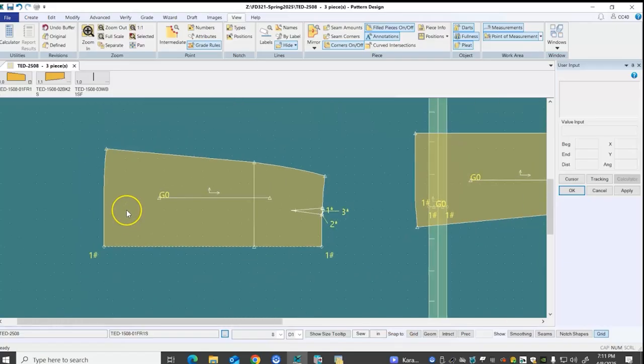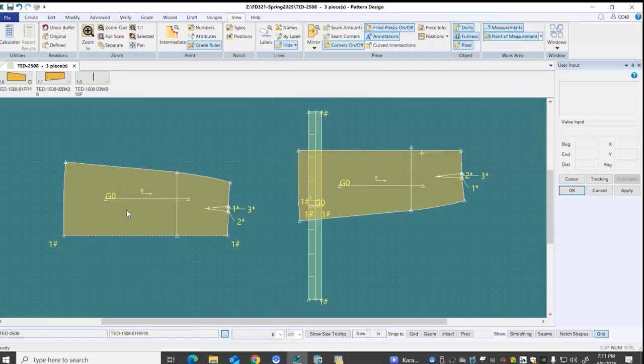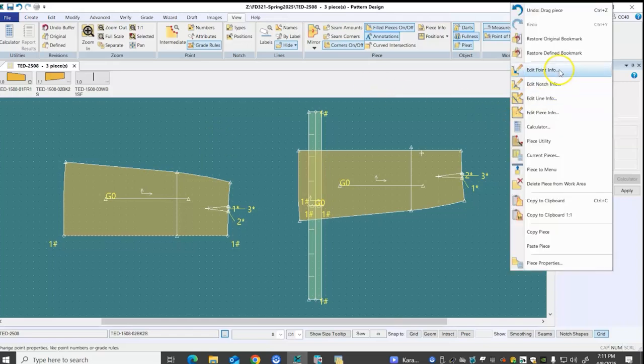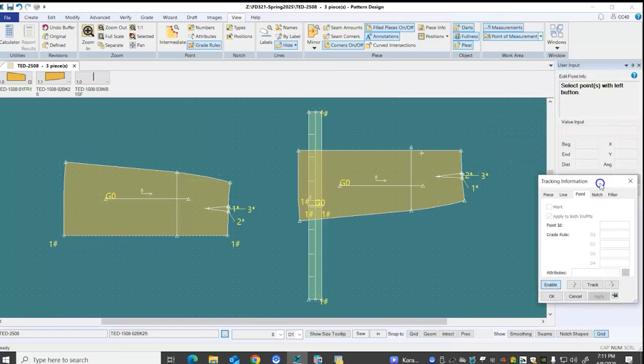Press F3, so you have all the pattern pieces in your work area. We will first clear all these rule numbers. Again, right click, Point Info, and leave it on the side. Now use the marquee to select all three pattern pieces like this. Edit Point Info. Now all points are selected, right?